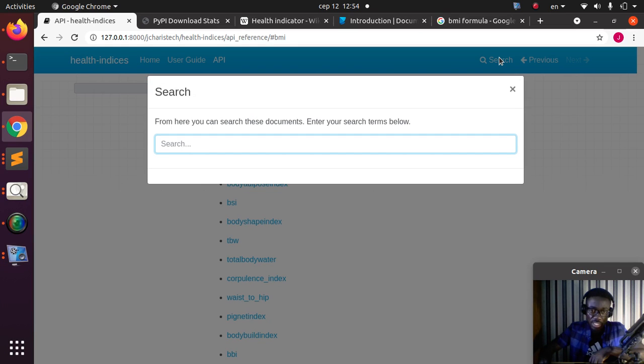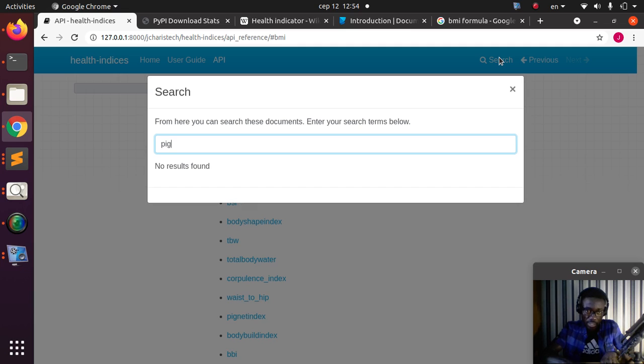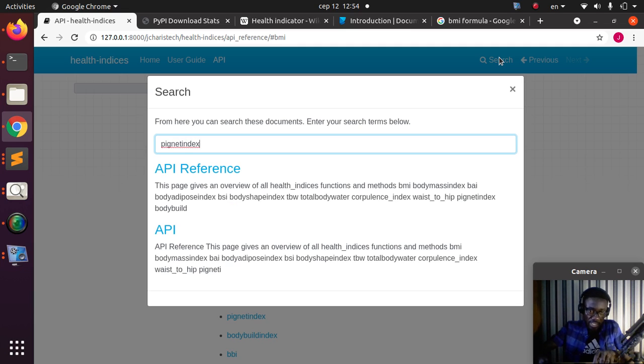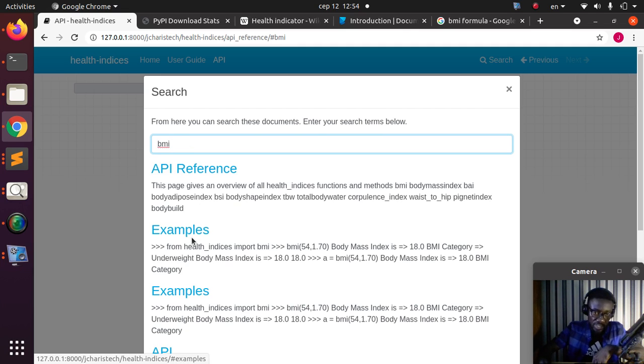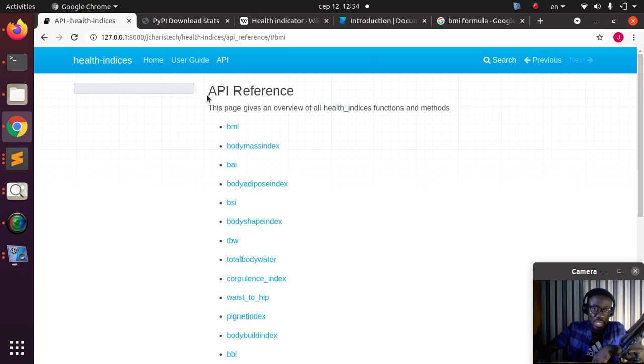So let's search for something like, let's say, picnet index, right? Then that has come, it's found inside the API index. If I go back with BMI, can find it here inside the API reference, inside the examples, and the rest, right? So it's a very nice feature coming from Mkdocs, right? Very nice.